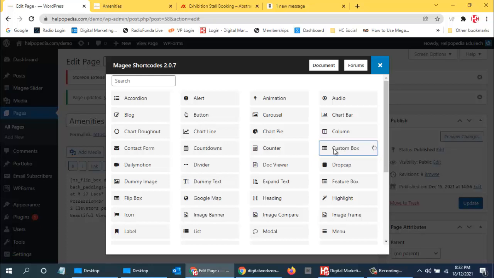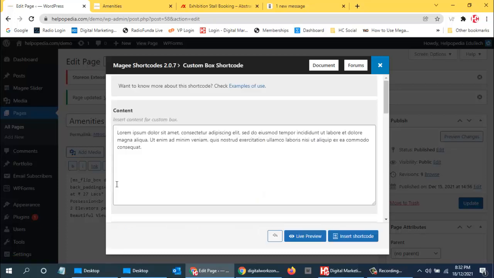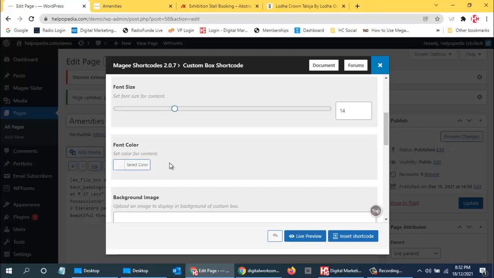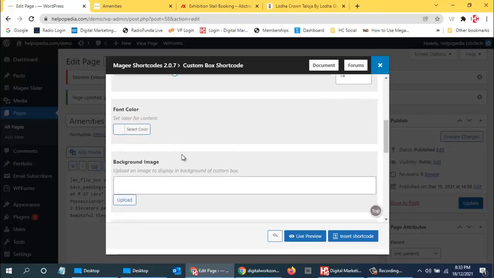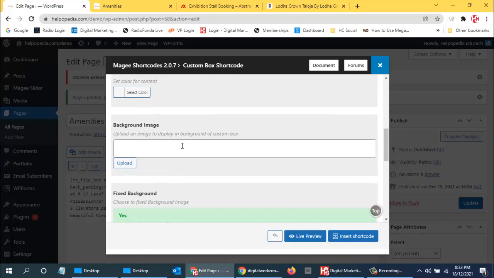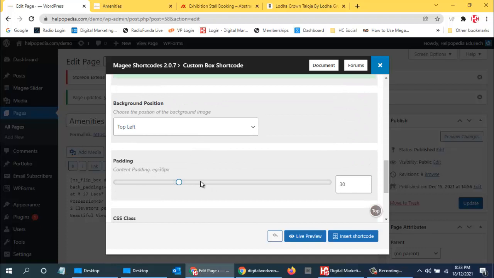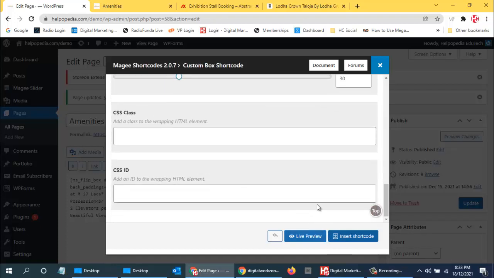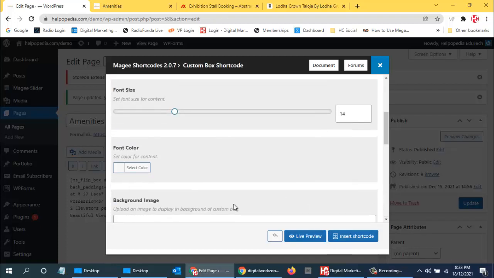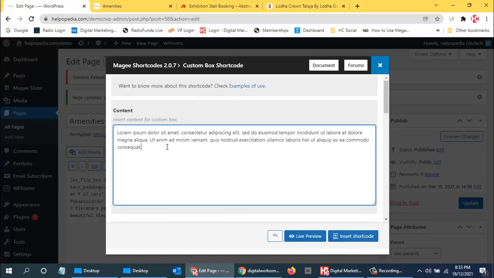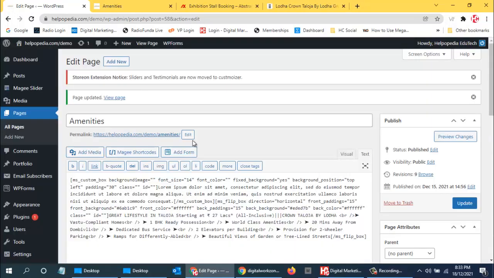Then over here you can see this is the content. So insert a column custom box. Then over here you can provide the size, the font color, the background image, then fixed background, top left, padding and all those things, and then you can insert the code over here. So like this we can use this. If I insert this, the dummy content will come up. So let me update it and let us see how it looks.